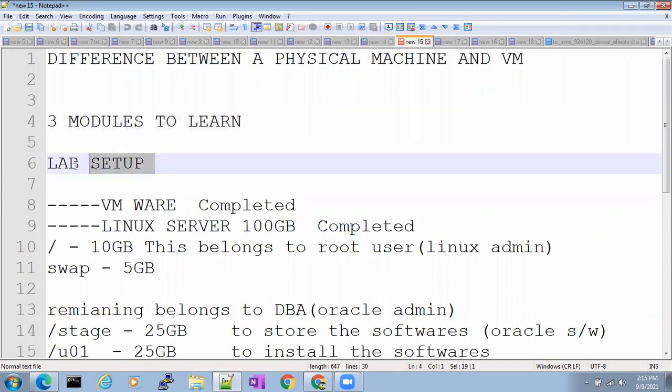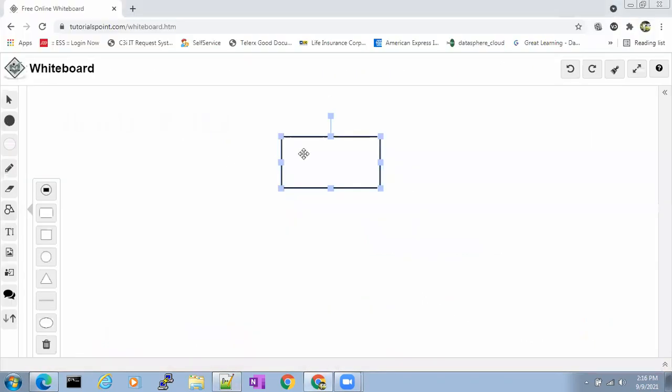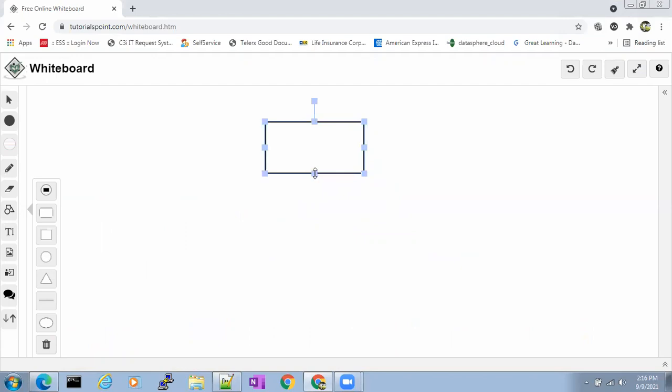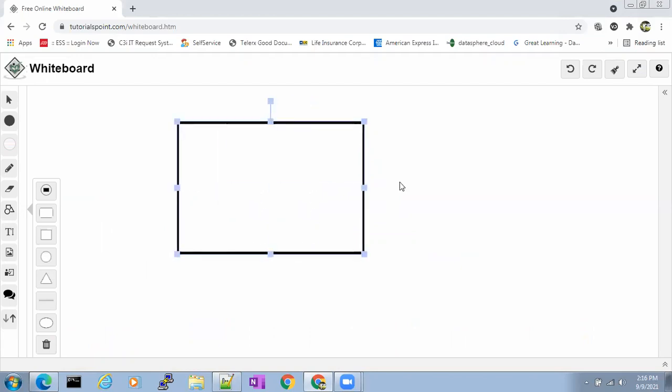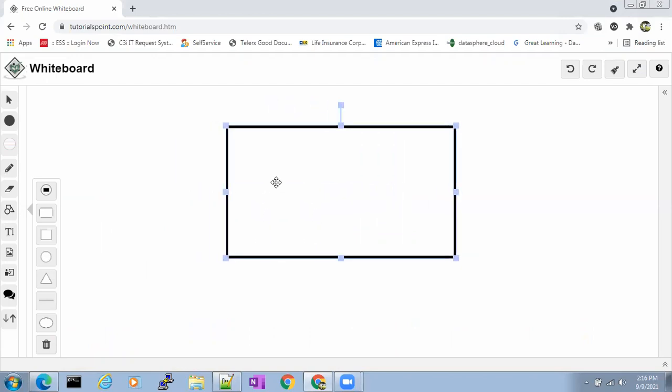Now we will come to lab setup. What do we need to complete the lab setup? We'll talk about that. First we need is VMware. The first thing that we need is VMware. We call it VMware, VM Workstation.